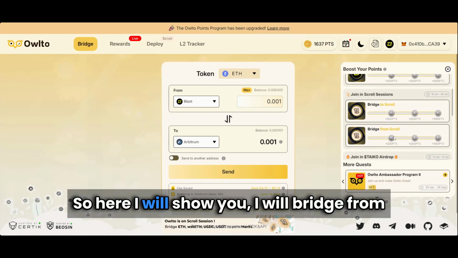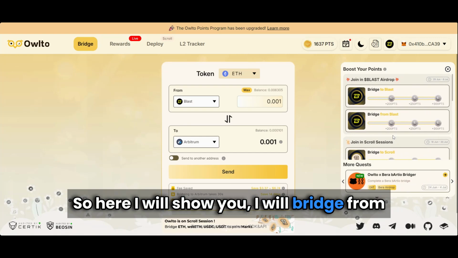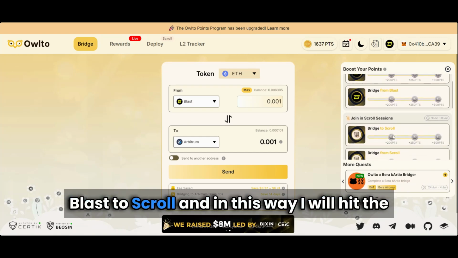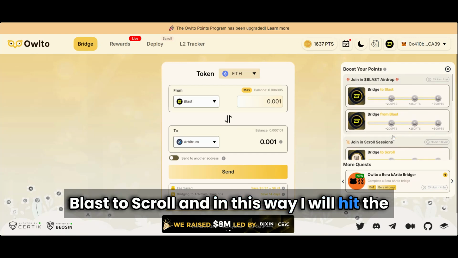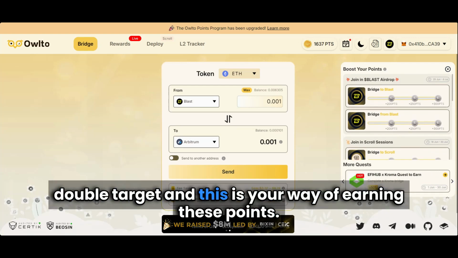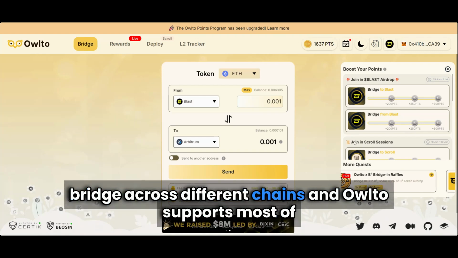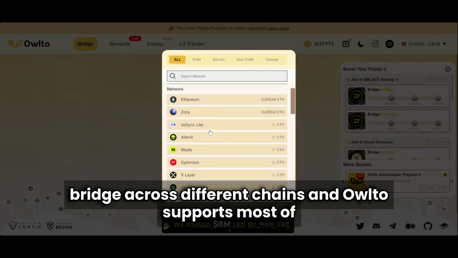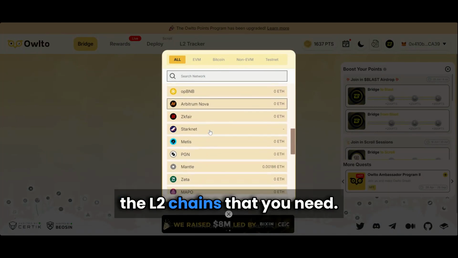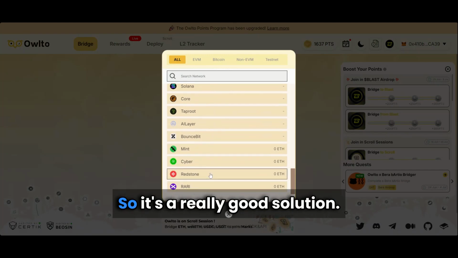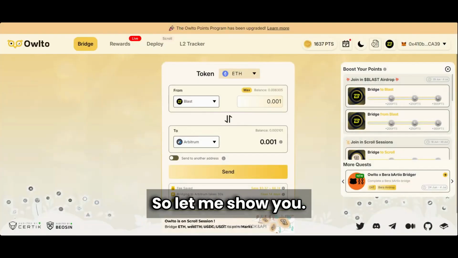Here I will bridge some ETH from Blast to Scroll, and in this way I will hit the double target. This is your way of earning these points. Owlto is a very cost-efficient way to bridge across different chains, and Owlto supports most of the L2 chains that you need. So it's a really good solution. Let me show you.